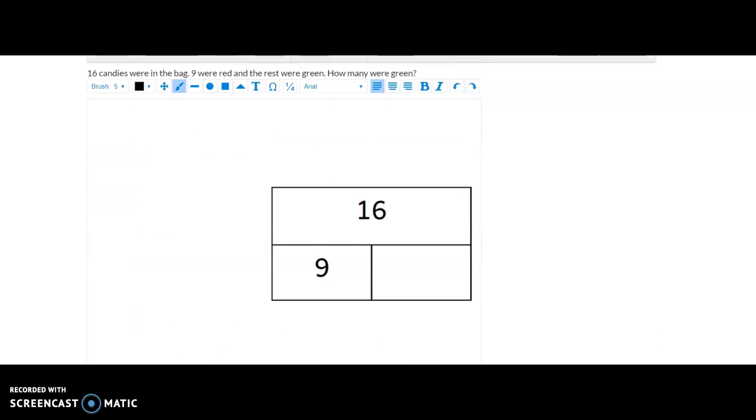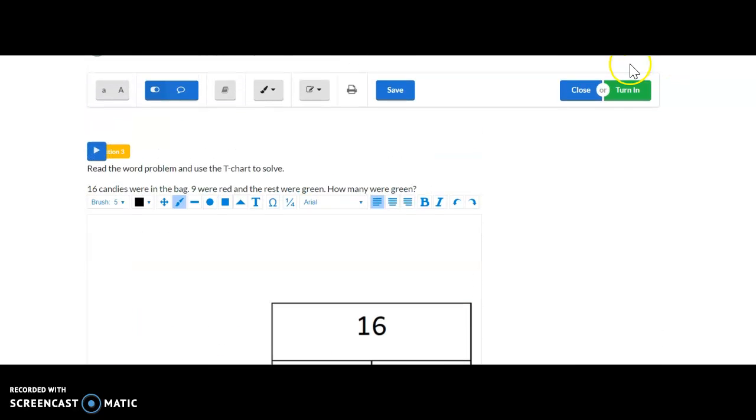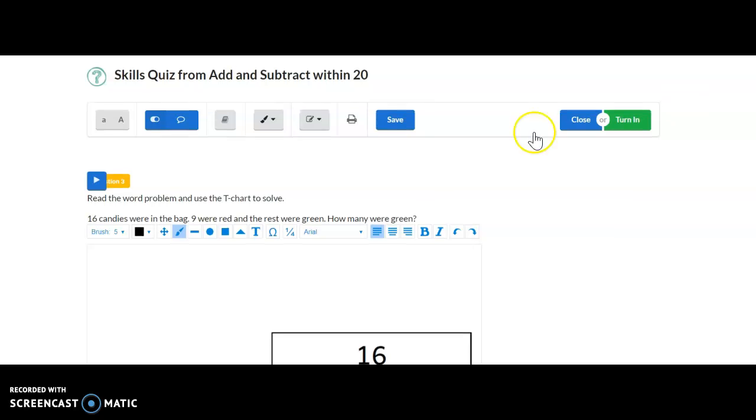Once you are done with your problems, you're going to go ahead and click this turn in button. It's on the top right hand corner and it's bright green. Click this turn in button and then go back to Google Classroom in your math section and click the turn in button or mark as done button so your teacher knows that you have completed today's assignment in StemScopes.